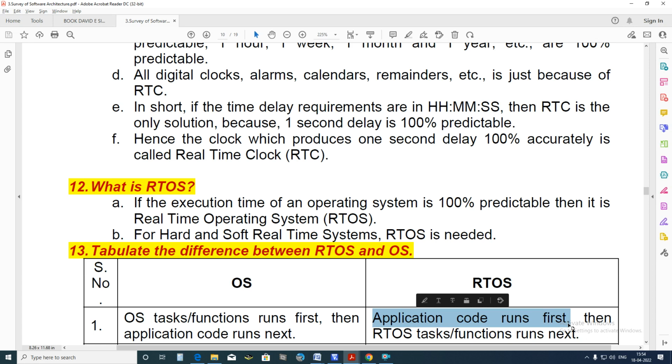So the RTOS has to look after that. Whenever a peripheral is in need of service, the RTOS has to schedule properly in such a way that the requirements of the application can be fulfilled by the real-time operating system.